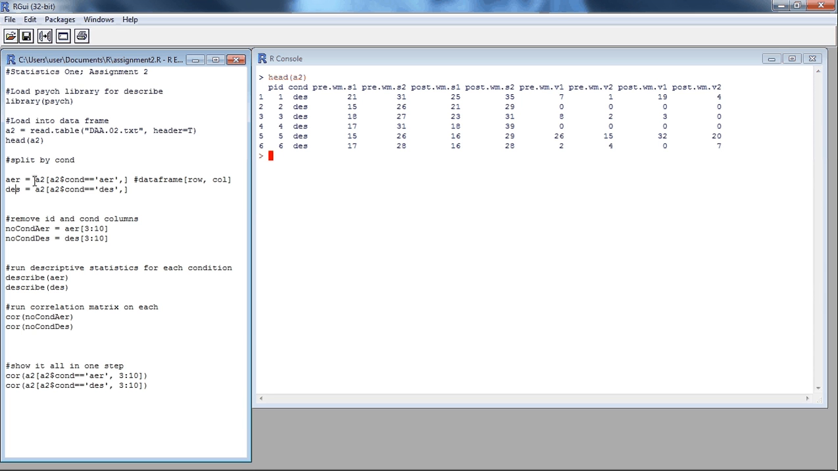And what I did was I took the A2, and with the square brackets after it, I said, I want you to take every column for each row where the condition column equals AER, and then again for DES. So if you don't want to sit around for the explanation, that's what you need to do here. This is the line of code, and it'll assign it to AER, this will assign it to DES.